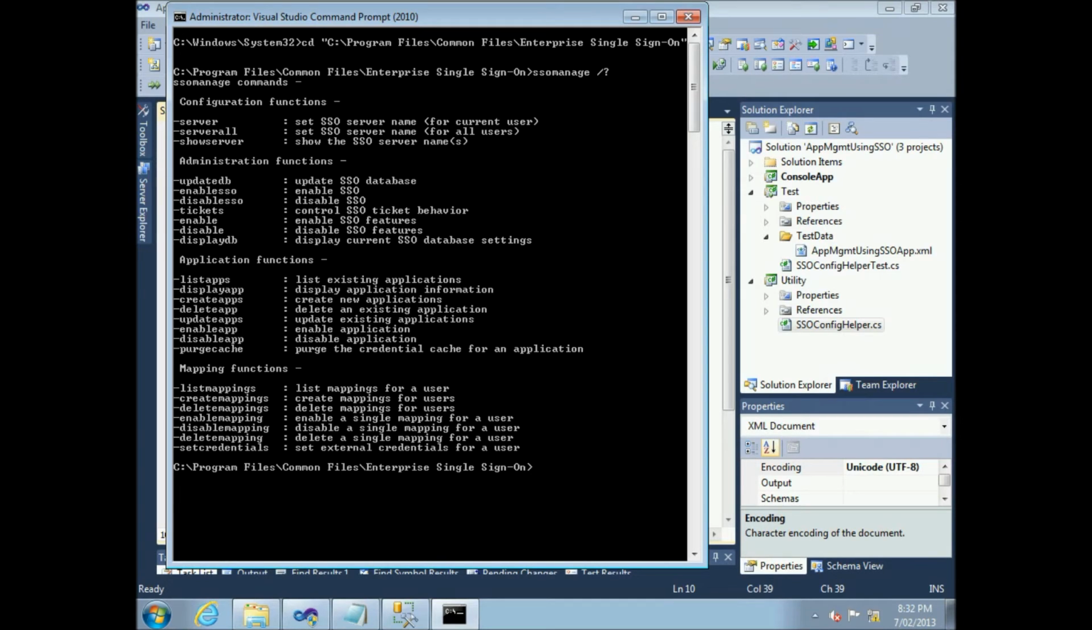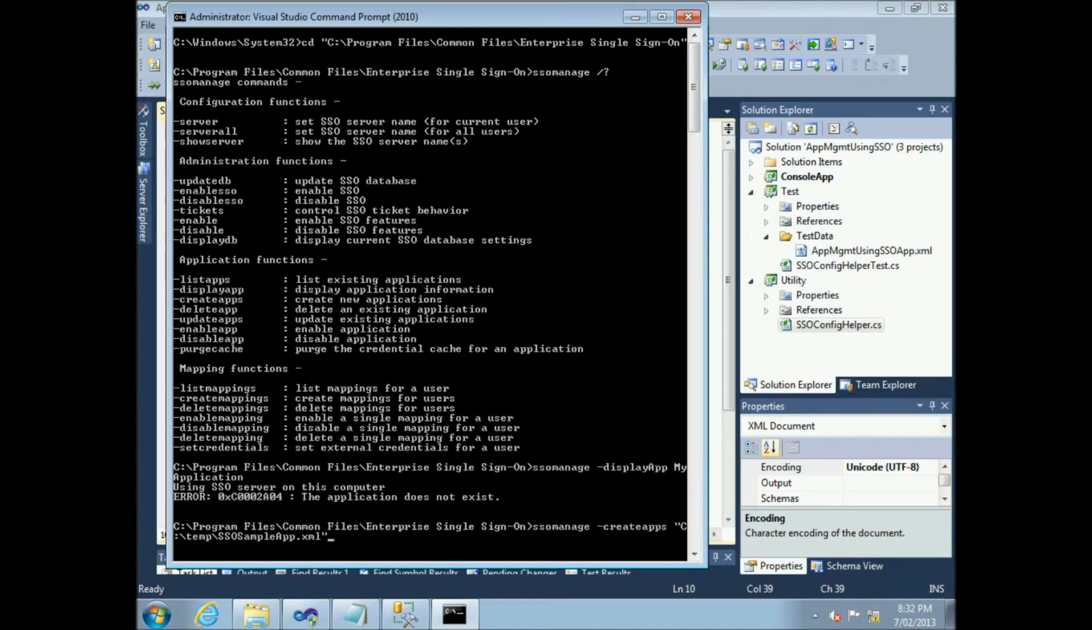So we're going to create this application, but first I'll just attempt to display the app to show you that it doesn't exist. Now we'll go to create it using the create apps flag. All you do is you pass it the path to the XML file that we created.